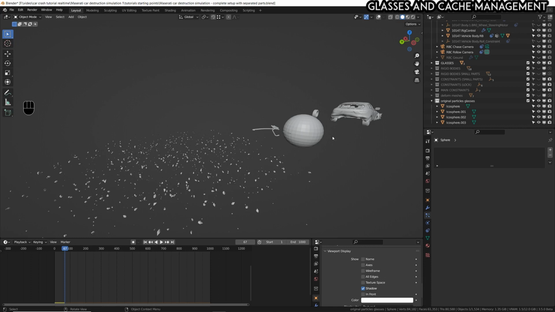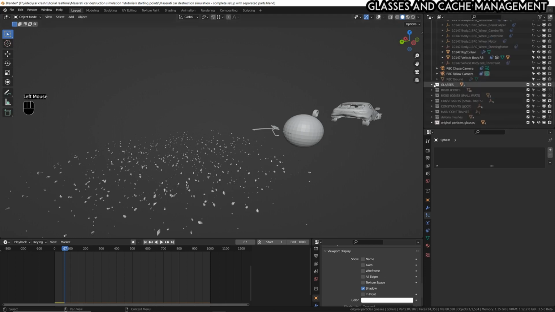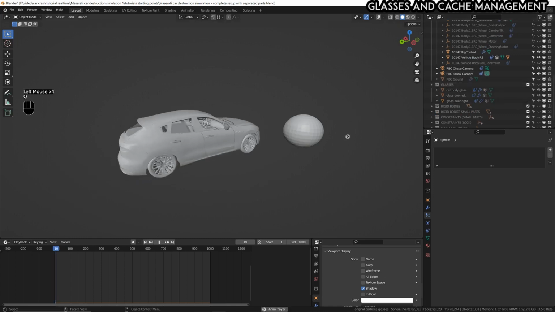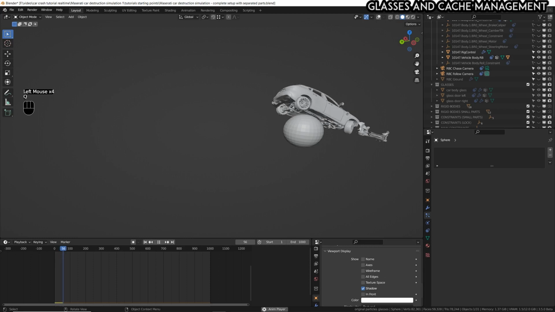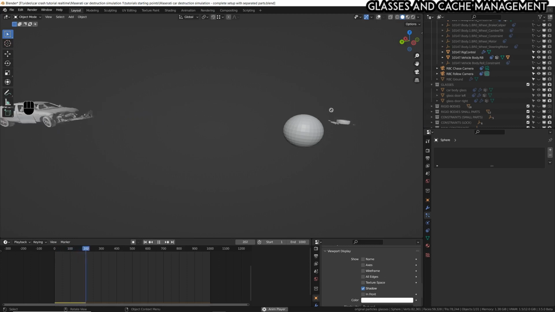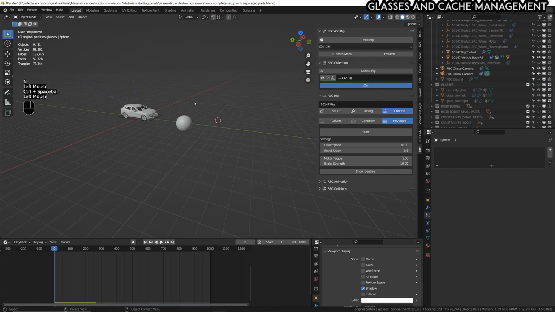Instead, I want them to explode in the right frame. That's an issue that I'm facing, and that's why I isolated the glasses in this collection here. Because this way we can turn off the glasses, and we can activate the bake of the glasses in a second moment. That's the right way of managing the cache. Because basically you cannot predict which is going to be the frame in which the car is going to collide, because you are just playing. But let's make an example of cache management.